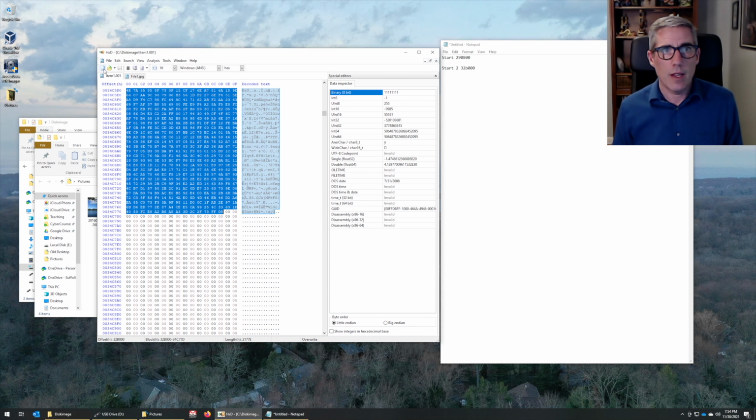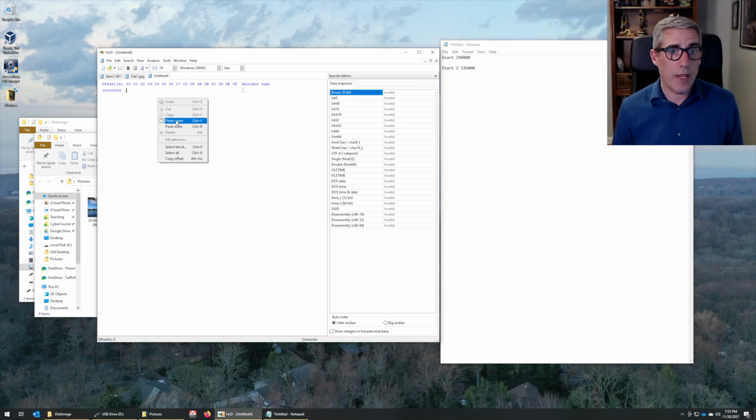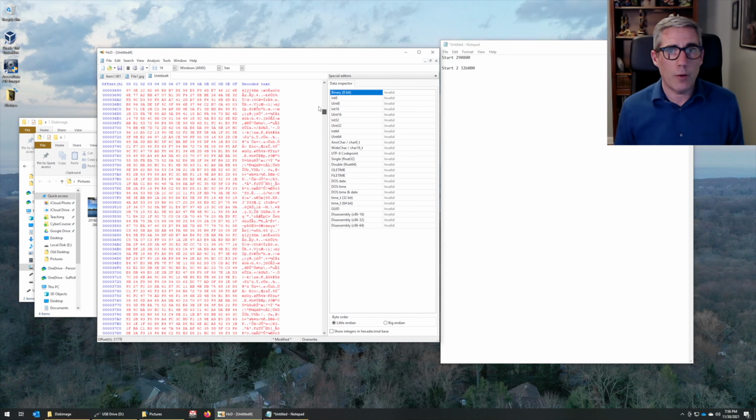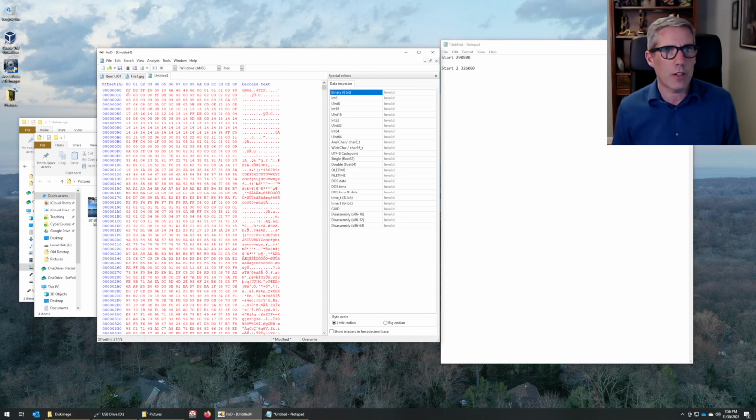Copy. Let's do a new. So I right click, I paste. I'm going to insert, and I see that it ends with FFD9. That's the end of the JPEG. If I go back to the beginning, I can see that it starts with FFD8, FFE0. That's the start of the JPEG.